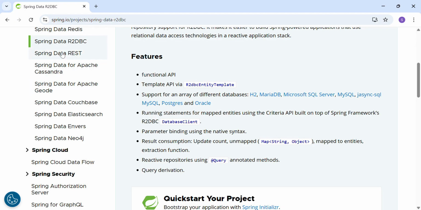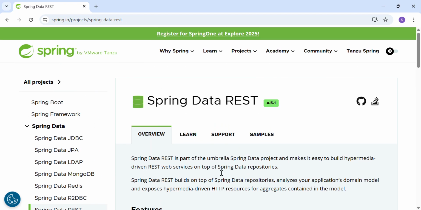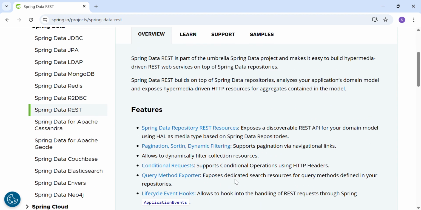Next, Spring Data REST. It is also one of the Spring Data project family. It makes it easy to build hypermedia-driven REST web services on top of Spring Data repositories. Spring Data REST analyzes your application's domain model and exposes hypermedia-driven HTTP resources for aggregates contained in the model. Its features are Spring Data repository REST resources. It exposes a discoverable REST API for your domain model using HAL as a media type, based on the Spring Data repositories.